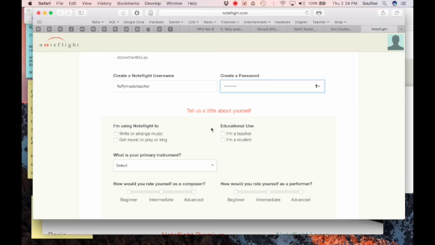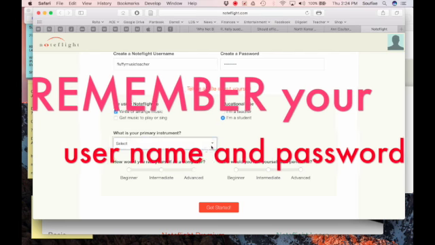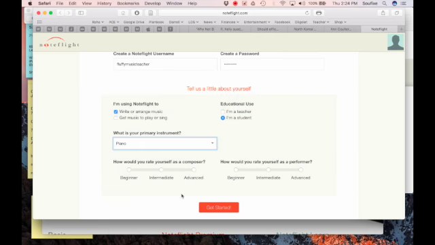Anyway, I'm going to click I'm a student, as should you, and we're writing or arranging music. These parts here that tell us a little bit about yourself aren't really necessary, but the part that is necessary is your username and password. You must remember those. So you can make this part up, but I'm going to go ahead and be honest. My main instrument is piano, and as a composer, I would say I'm intermediate, and as a performer, I would call myself advanced, not to brag, but I don't have to.